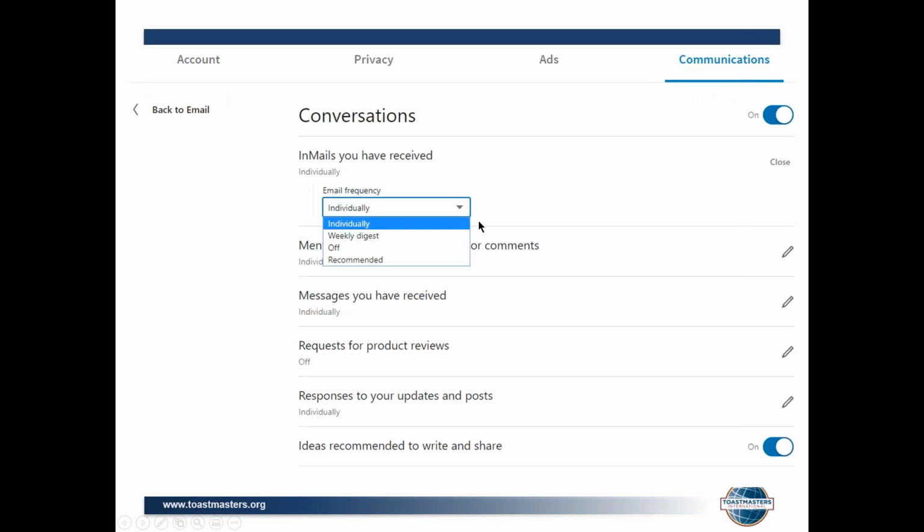Now, if you decide to change these options, I would definitely recommend that you do a weekly digest, or you can do recommended. And recommended is not what you're recommended, it's what LinkedIn recommends for you. If you are unsure about these options, just play with them a little bit and see what they come in. If you like getting a whole lot of emails in your inbox, then definitely pick that. But the weekly digest, if you do want to stay on top of things, is a very good way to do this.